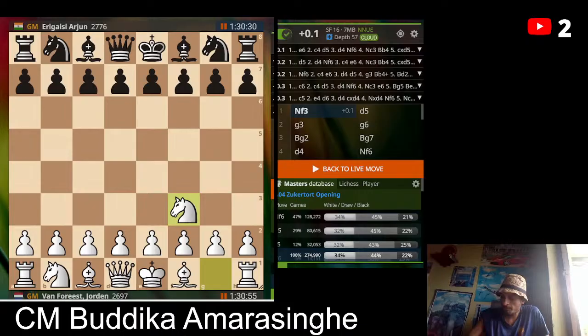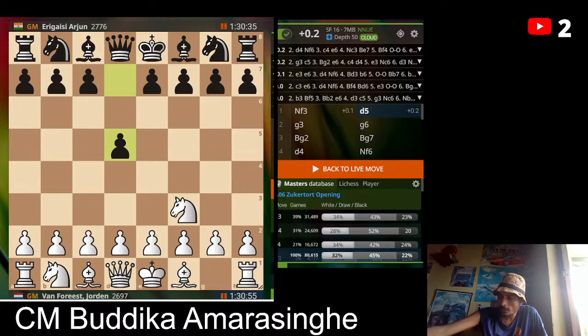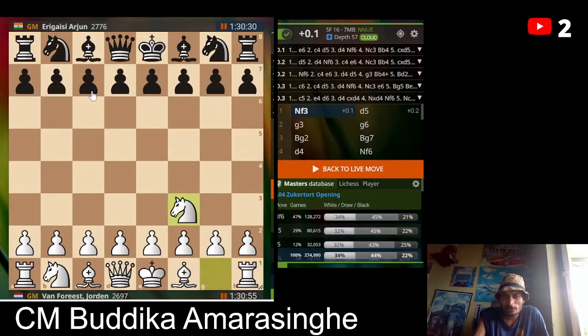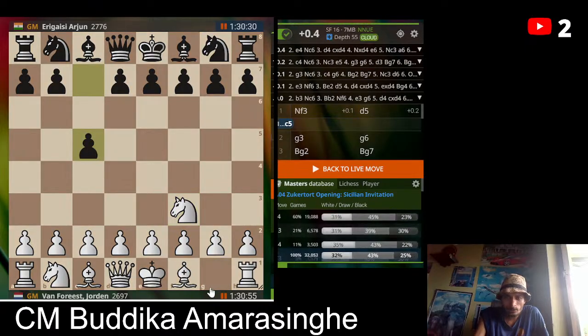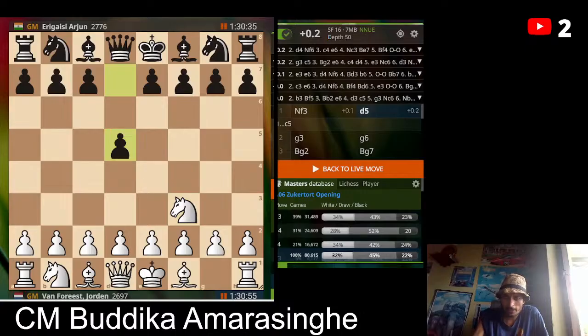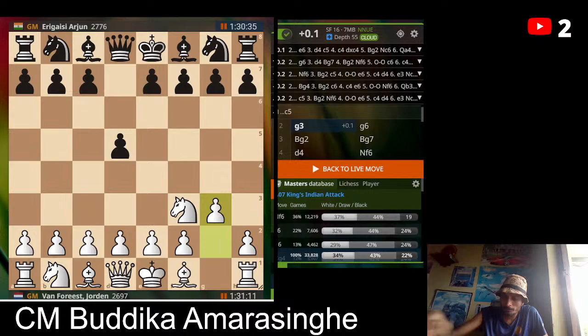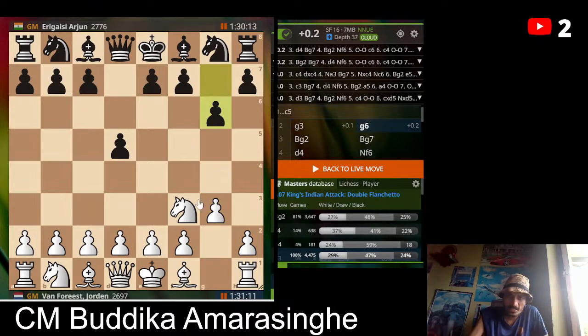Yes. Jordan Van Foreest starts with knight f3. And here Arjun played d5. Okay. Actually, in this position I like to play c5 because I like to play some hedgehog creations. But Arjun did d5. And now g3 played. Very principled way. And now Arjun plays g6. Arjun's idea is very important. Sometimes he likes to put the bishop on g7 and sometimes e5.